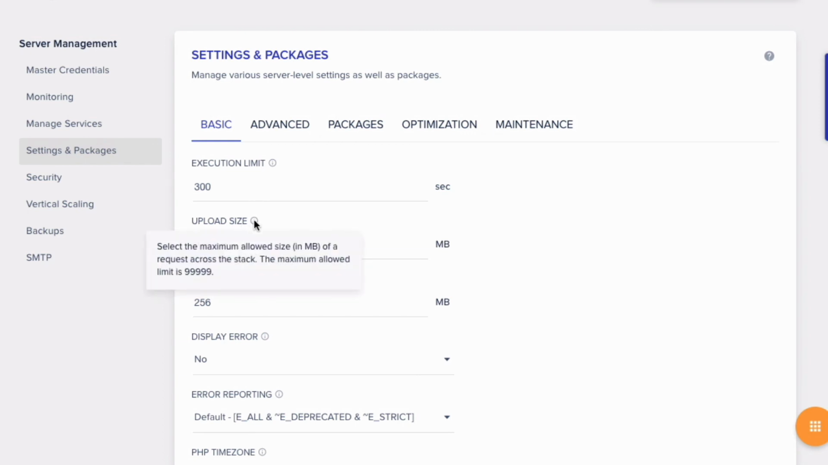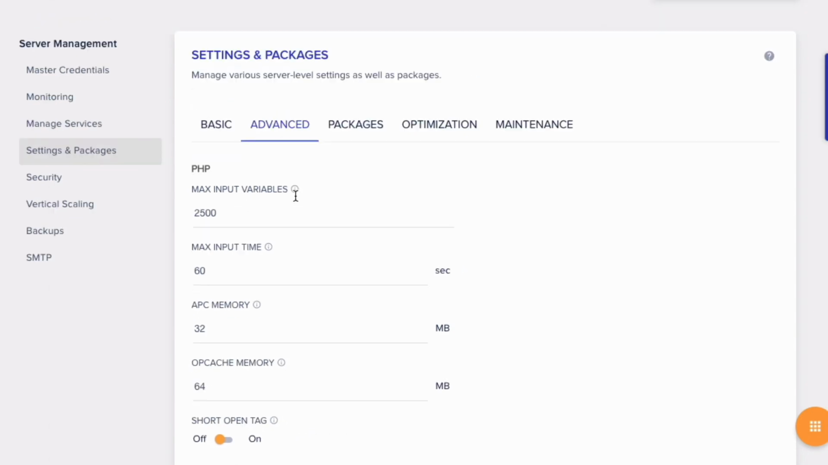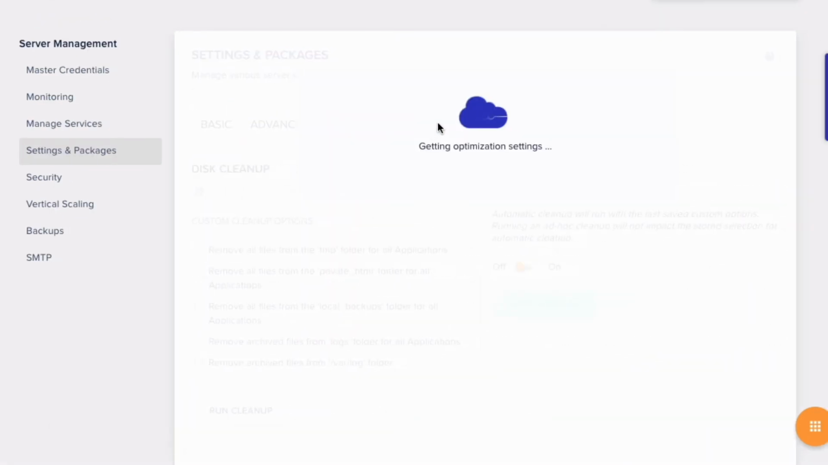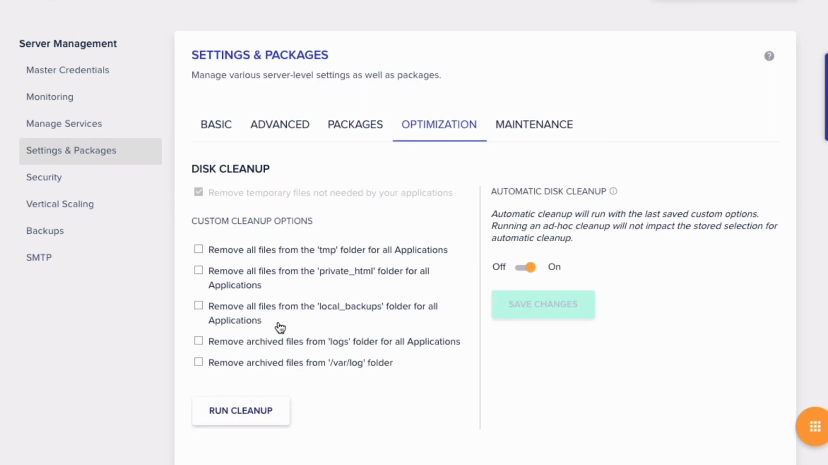Maximum allowed. There you go. Across the stack, maximum allowed. You've got some advanced settings. You have packages that you can select what you want to run. Your optimization settings, what you want to run on all of the individual applications. How you want your server to function overall, and then you've got maintenance.